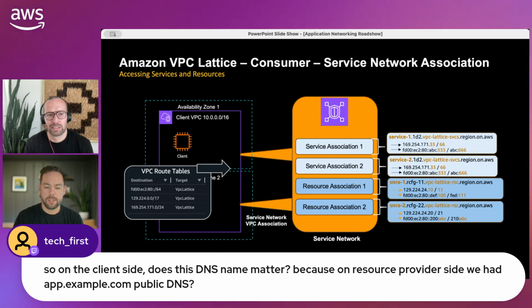Good question from Tech First here on the client side. Does the DNS name matter? The DNS name matters. DNS name is what allows you to connect to the right thing. So those DNS names are your service discovery. Absolutely critical to know what those DNS names are. Again, they're auto-generated. They look pretty messy, right? They're long. You can use custom DNS. I'll show you in a second how it's done for a service, but by default, just like when you create an application load balancer or a network load balancer, we auto-generate a host name for it. That's going to be a very long string.